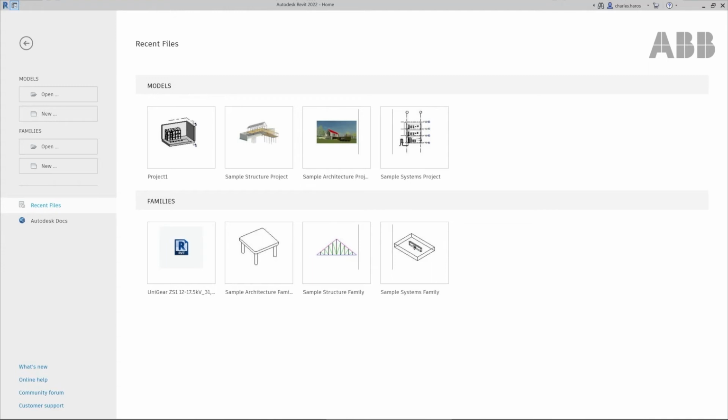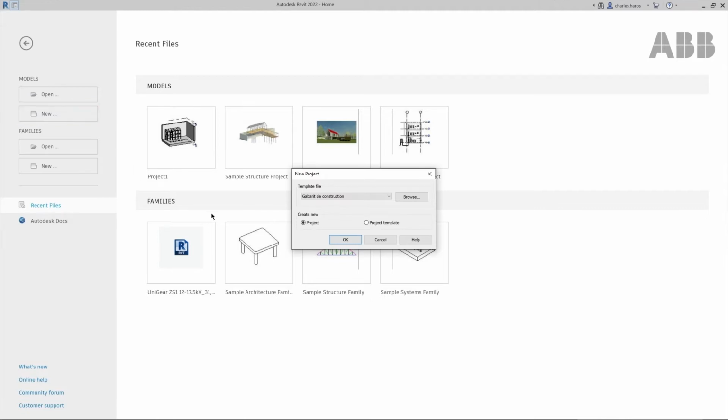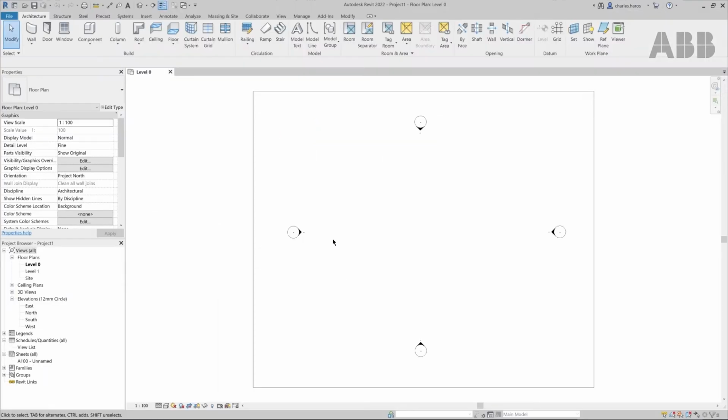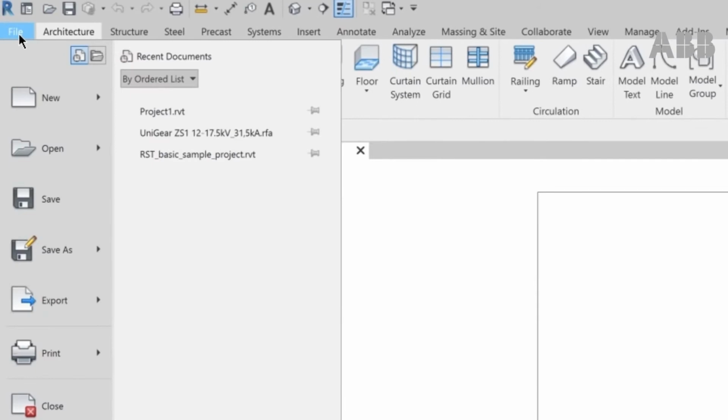Back to Revit. From the homepage, create a new blank project by clicking on New under Models. In the pop-up window, select Project and click on OK. From the project interface, you can also click on New and Project.